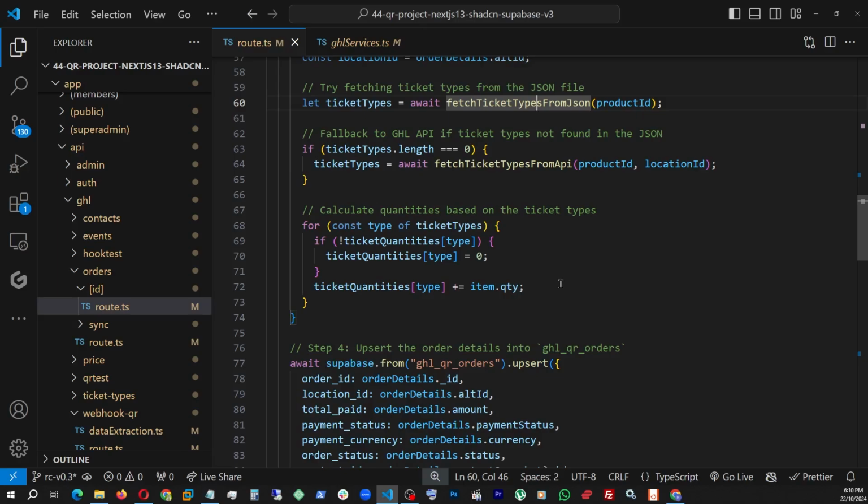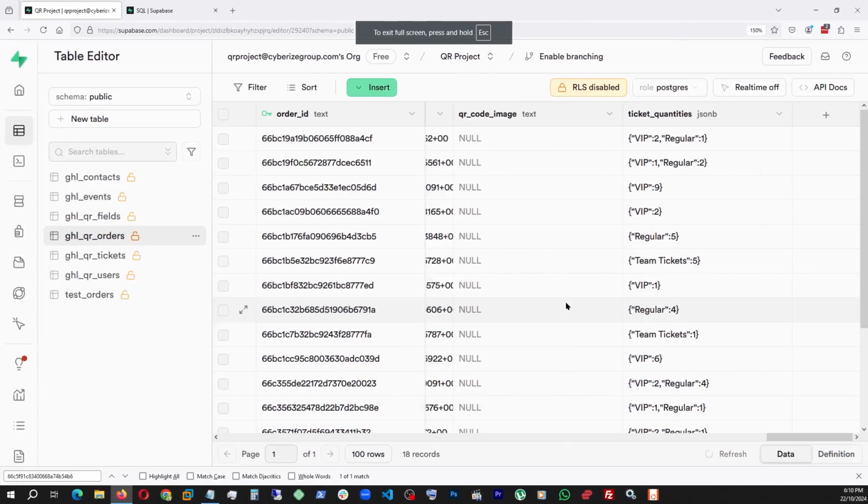So in order to help you visualize this part, let's go to the database for a second. All right, so if you're looking at this, QR orders table, and here ticket quantities, this is the object we're creating. See, game tickets 5, VIP 2, VIP 1, regular 2, etc., right? This is the object we're creating by looping through that, where the ticket type and the quantity show clearly, because we're going to need them in order to create our tickets in our tickets table, right?